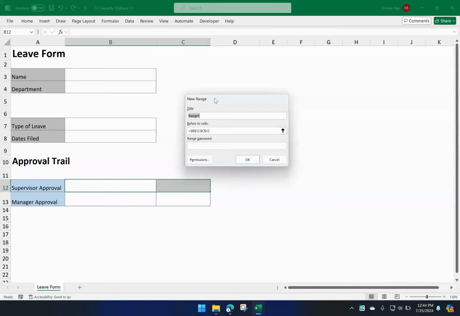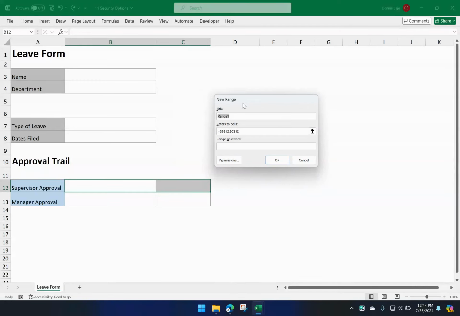The first thing that it will ask is what will be the name of this named range, or the range that we're going to put a password on. So let's say that for the title, I'm going to say this is for the supervisor, and double check that you got the right cells that it refers to. Since we previously highlighted B12 to C12, we're getting that here, B12 to C12. And then here comes the field where you will bring in the password specific to these two cells. So let's say that I'm going to put a password here and then click OK.